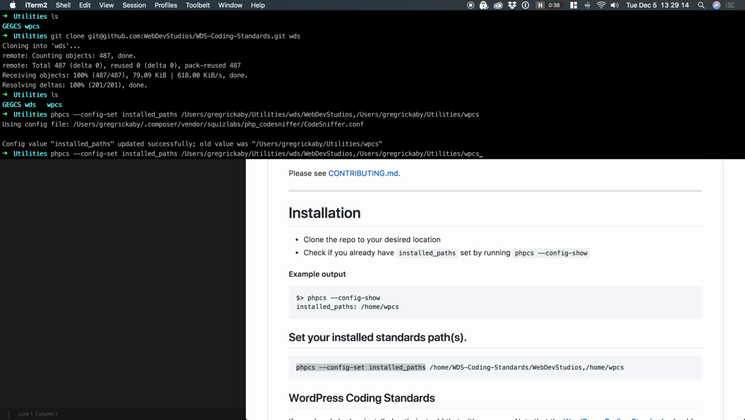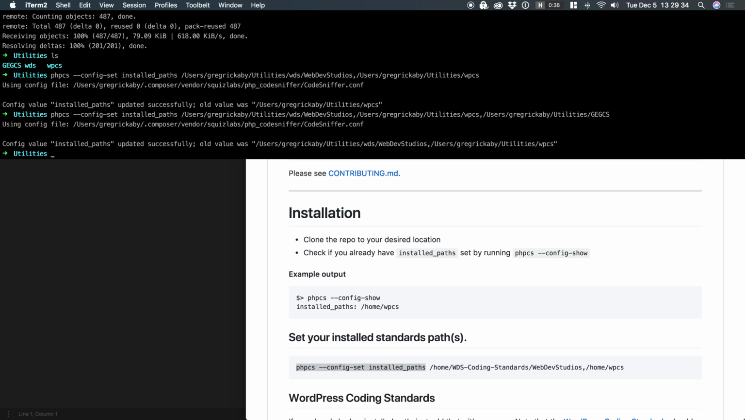Now, if I want to add on to that, I also have a gegcs folder. I could add another comma, and I could type that folder name, and then I would have additional standards set as well. So let's do it. Users, Greg Rickaby, utilities, and then gegcs. Now, I have three paths identified.